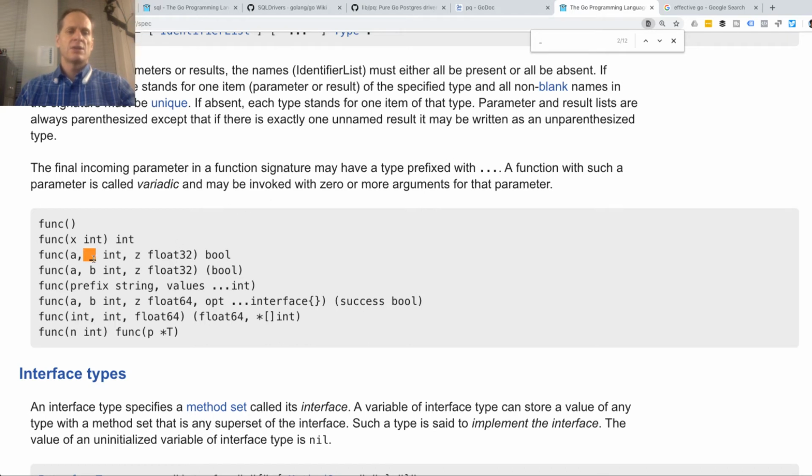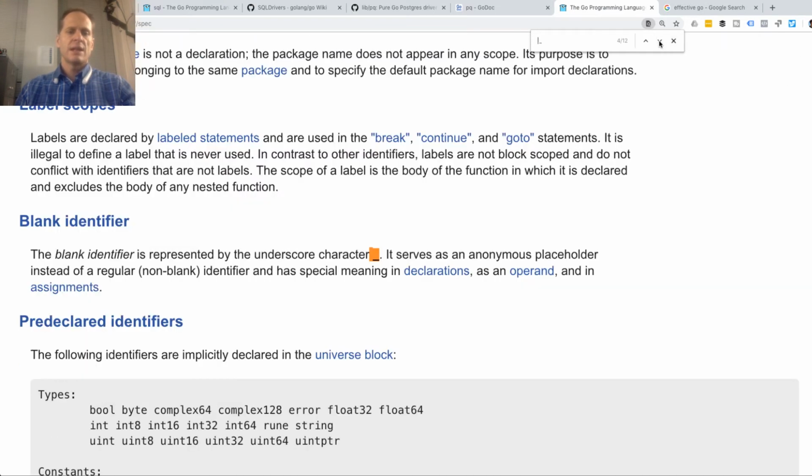And so here's just assigned to nothing and assigned to nothing. The blank identifier is represented by the underscore character. It serves as an anonymous placeholder instead of a regular non-blank identifier and has special meaning in declarations, as an operand, and in assignments. So it's the blank identifier, kind of a mysterious figure, right? An anonymous placeholder instead of a regular non-blank identifier. And it has special meanings in declarations, as an operand, and in assignments.